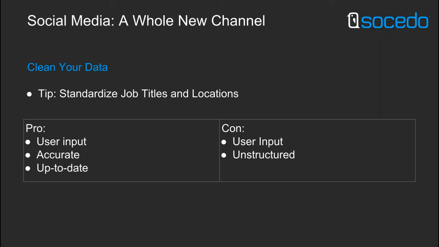Whereas a lot of these data providers, that data can come stale very quickly. They might only be checking job titles and everything once every few months. My form fields, of course, that's only going to get updated once someone comes back to my site and signs up again for something with a new job title. But the con of all of this is that it's really unstructured.